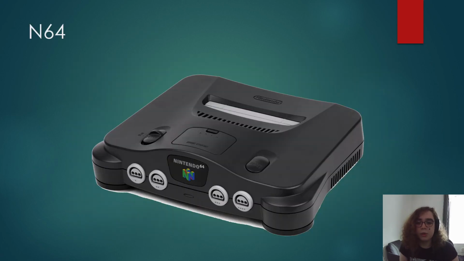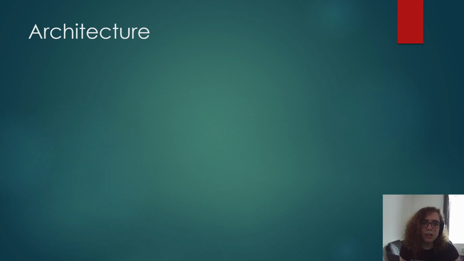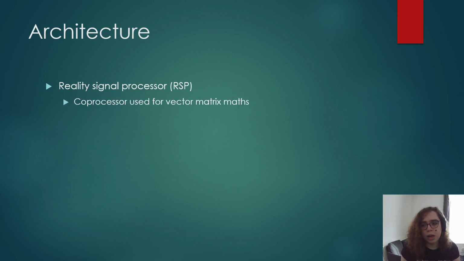The next and last system we talk about is the N64. The N64's architecture is deceptively simple. It seems quite basic from the outside, but when you get into the details, it gets quite complex. The first chip we talk about is the RSP, or the Reality Signal Processor. This is a coprocessor that's used for vector matrix maths. Just like the Saturn's DSP, it is programmable, but the RSP is a little bit confusing. We'll get into that later.